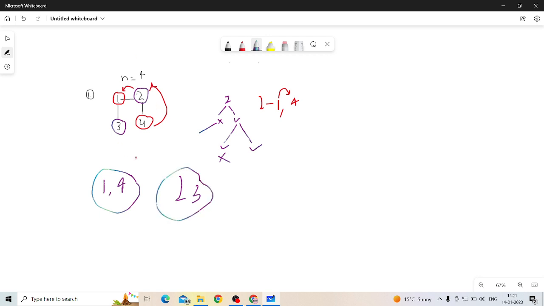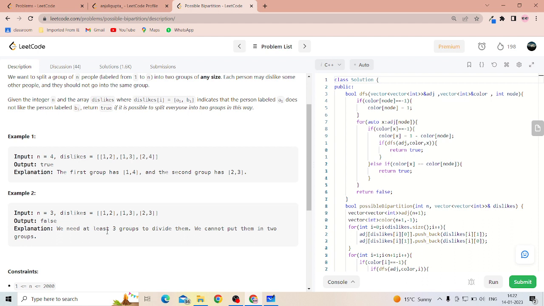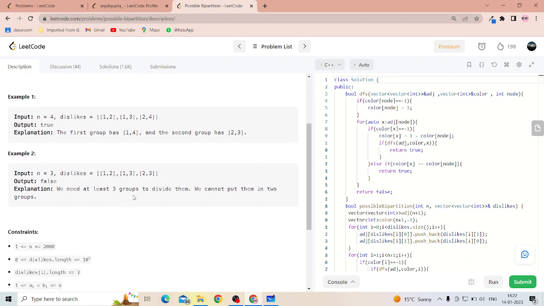Is it violating our condition? No, because 1 hates 3, and they are in different groups. 2 hates 4, and they are in different groups. 1 hates 2, and they are in different groups. So we can group them together. One more example you can see: 1 2, 1 3, 2 3.